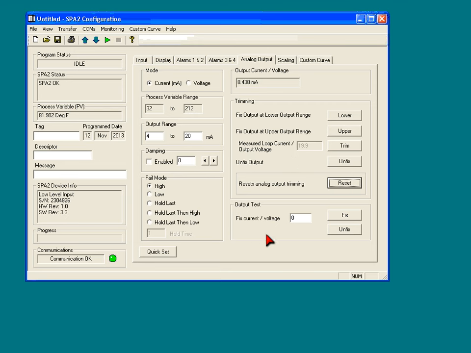Okay. And lastly, down the bottom here, you have an output test, and that's good. So you can give it any level you want. If you want to output 12 milliamps, say fix. It'll send 12 milliamps to your DCS, and you can make sure your DCS is reading that correctly. And make sure you hit the unfix button so that you release it, and it'll be back to transmitting whatever's appropriate for your input level.